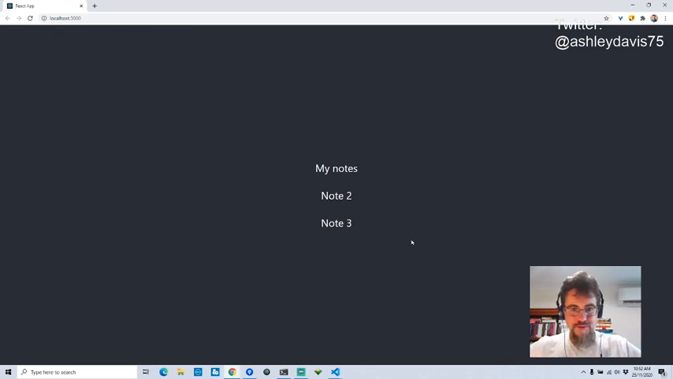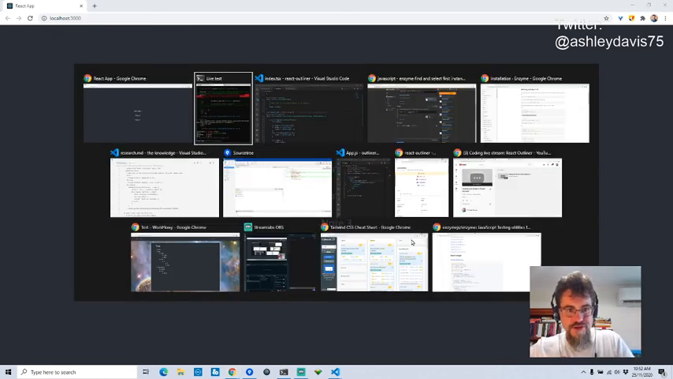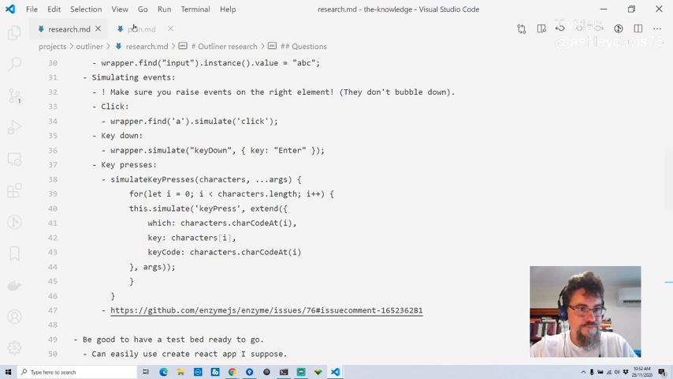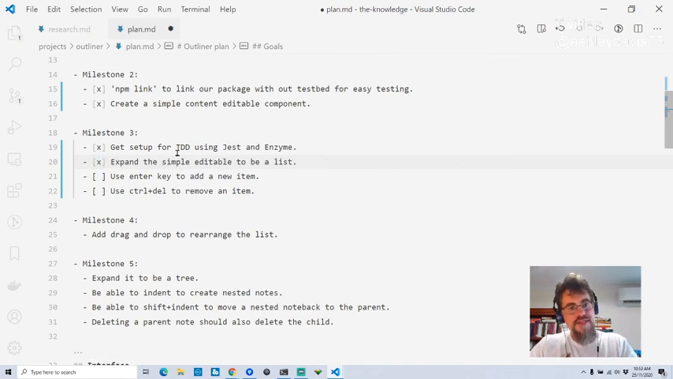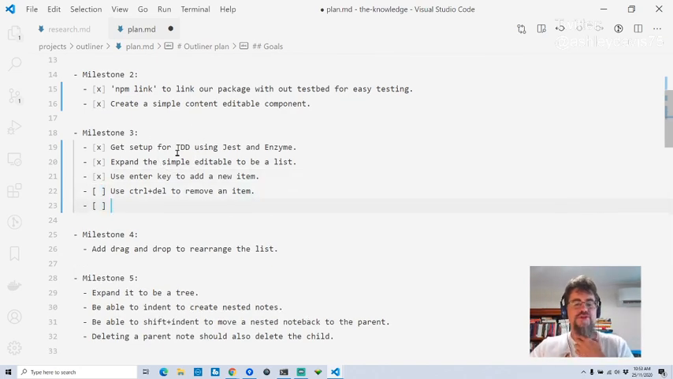So we're building. We've almost got milestone 3 complete, I think. Here, let's check. So we've got set up for TDD. I mean, it's not a perfect setup yet. I'm still trying to figure out what I'm doing with enzyme. I've expanded the simple editable to a list. We can use the enter key to add a new item. We can't delete an item yet. The other thing we wanted to do here was to focus the newly created note. But that's it for this session.